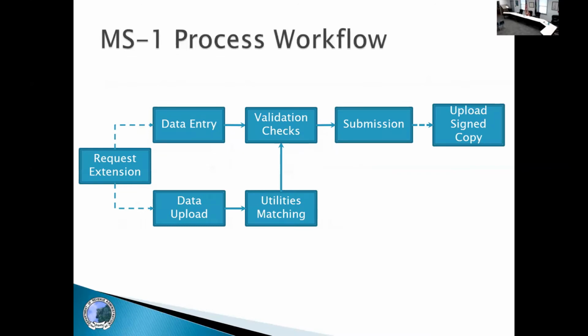So there are two process workflows here. There is the data entry process workflow. So in other words, you just log into the application and key in your values. Once you are done with that, there are some validation checks. There is a parallel workflow where you can upload a data file that comes out of your CAMA provider.